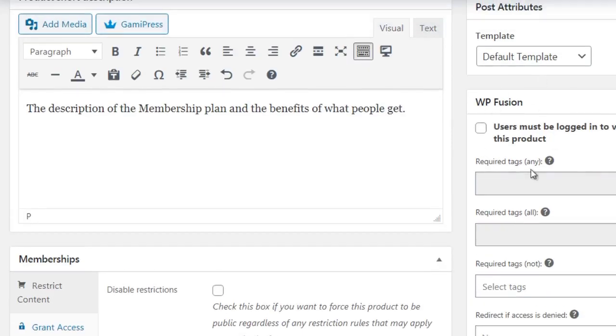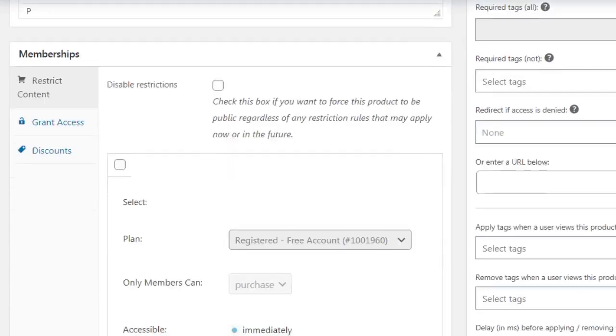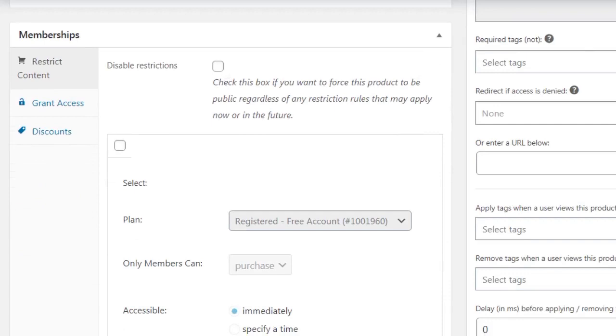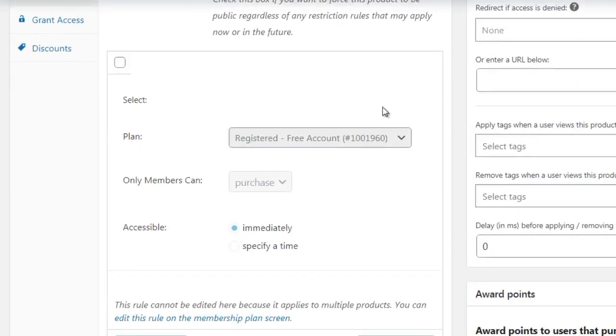And like I said, you're not going to see WP Fusion on your website unless you're using that. And I mainly use WP Fusion, just so you know, to connect to ActiveCampaign. So what that allows you to do is tag people and then add people and basically create a customized experience. But to keep it simple, you're not going to see that. So under memberships, this is important. You could say disable restrictions. So check this box if you want to force this product to be public regardless of any restriction. And then of course right here, you select that and we have the registered account here.